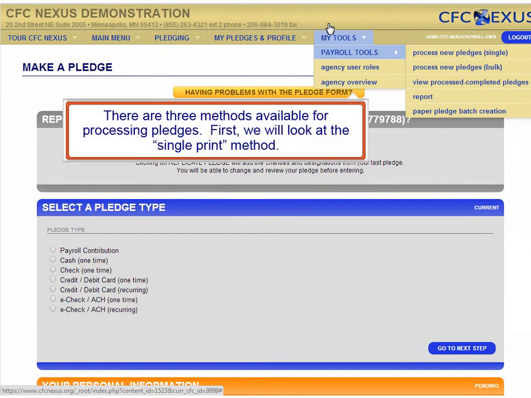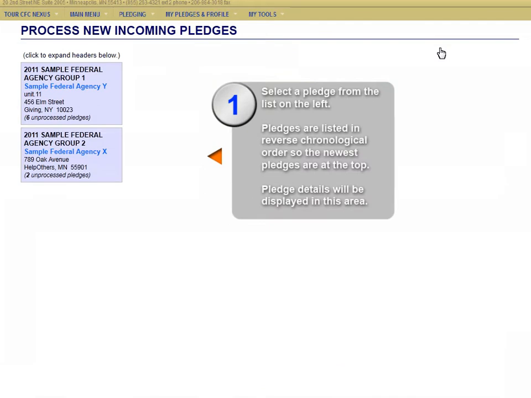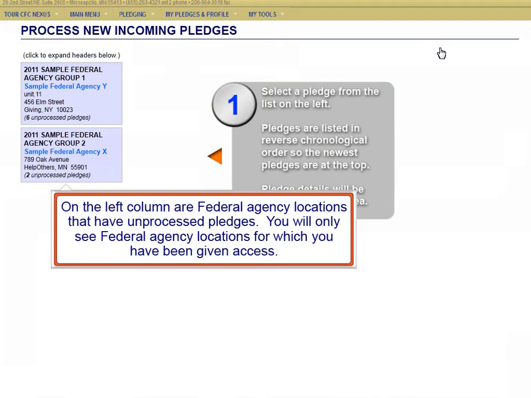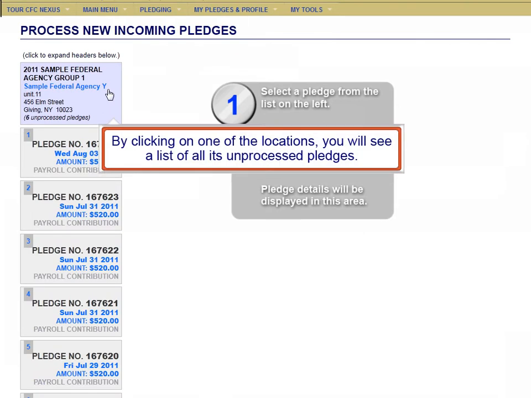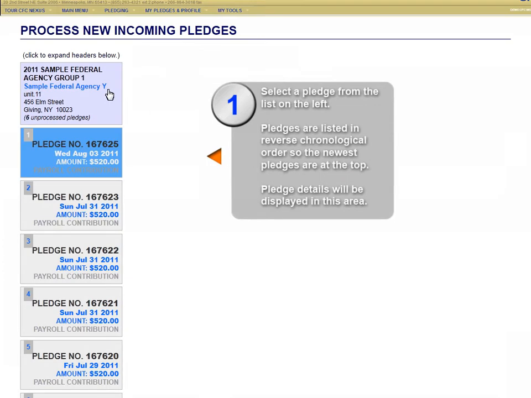There are 3 different methods available for processing pledges. First, we will look at the single print method. On the left are federal agency locations that have unprocessed pledges. You will only see federal agency locations for which you have been given access. By clicking on one of the locations, you will see a list of all its unprocessed pledges.